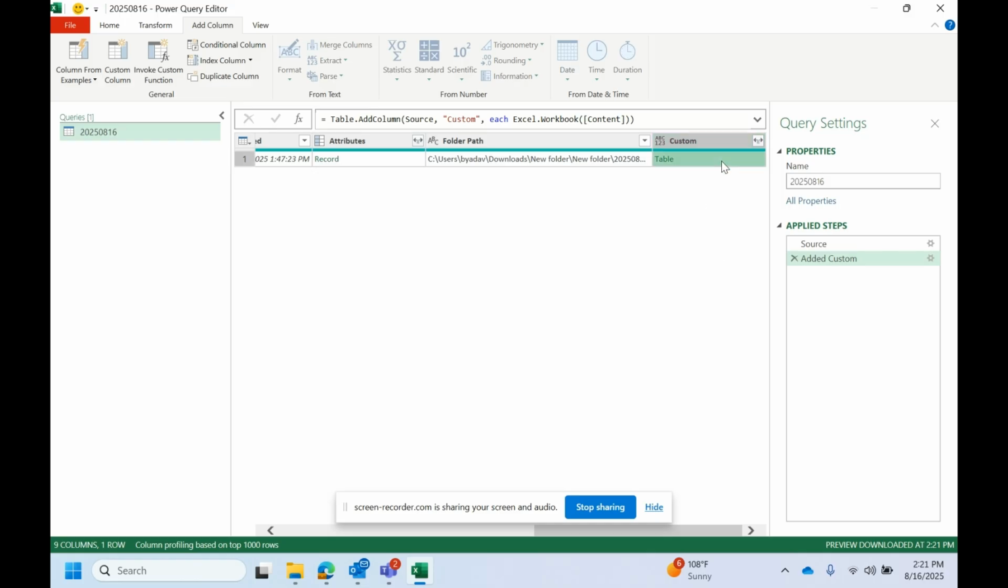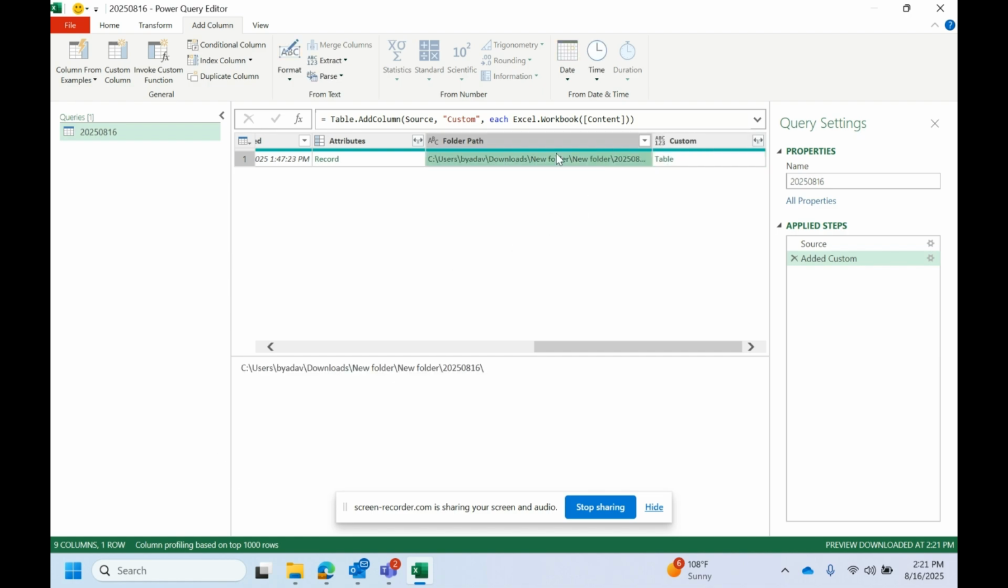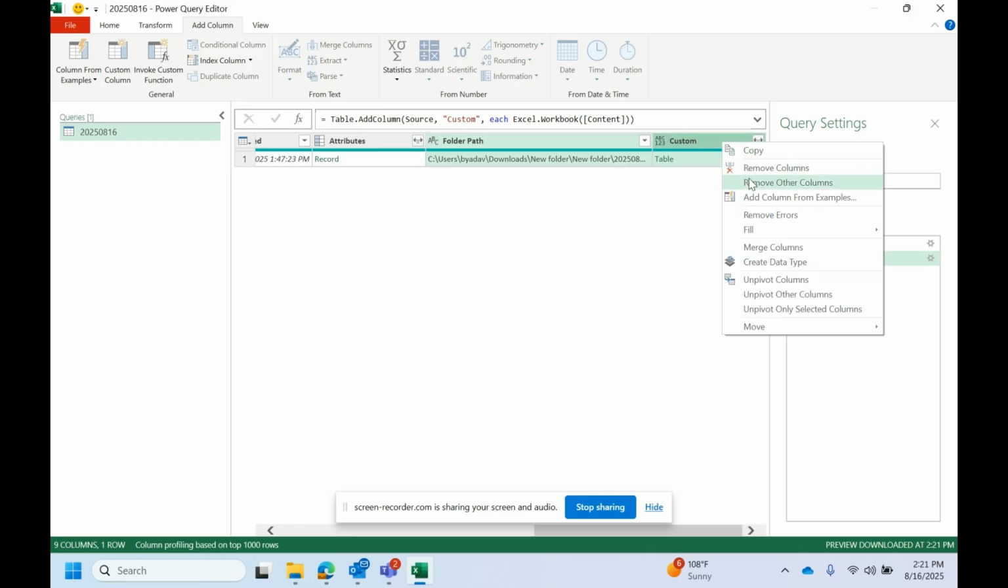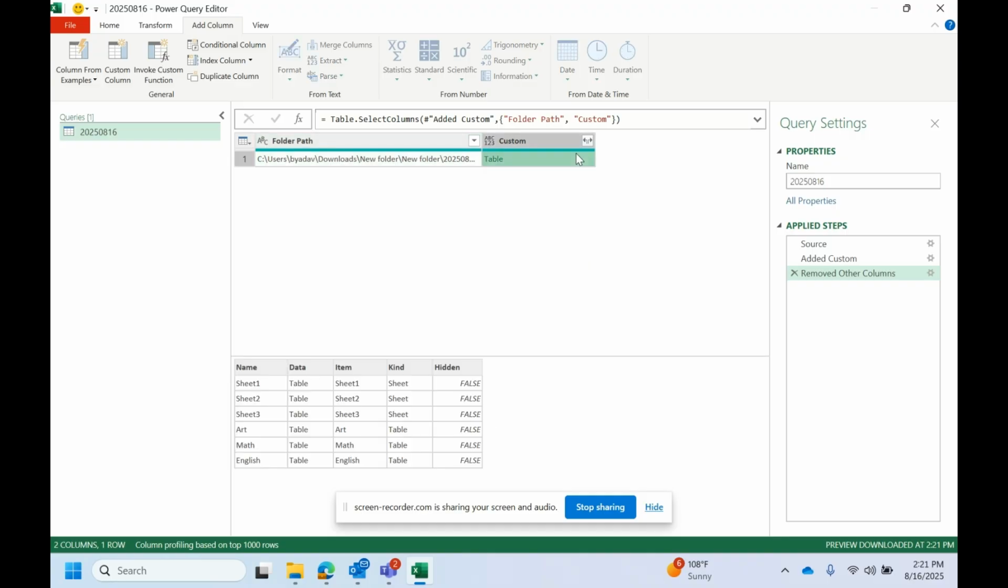Now you can see the data here. We have sheet 1, sheet 2, sheet 3, and it is showing art, math, English. This is the table name in sheet 1, which is art, sheet 2 math, and sheet 3 English. Now we can select these two columns, press the Control button and select the other column, right click, and choose Remove Other Columns.